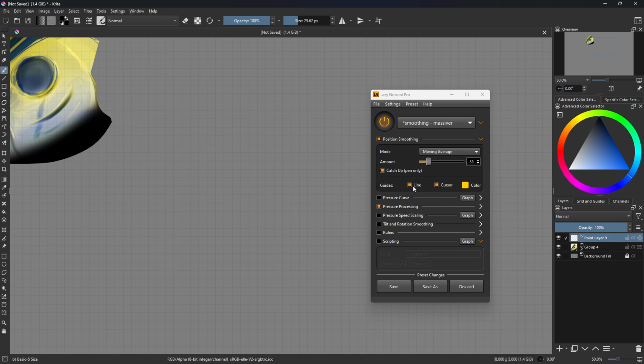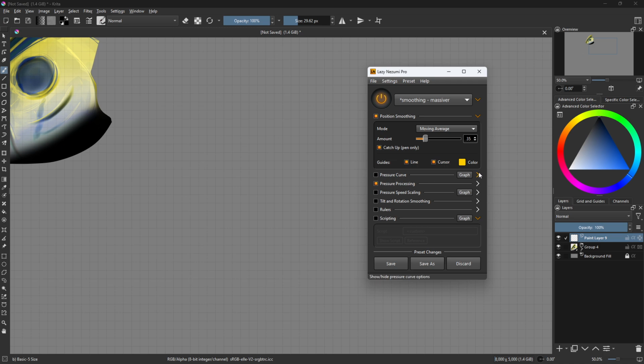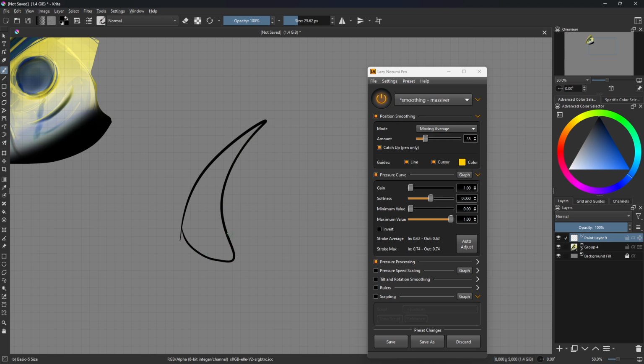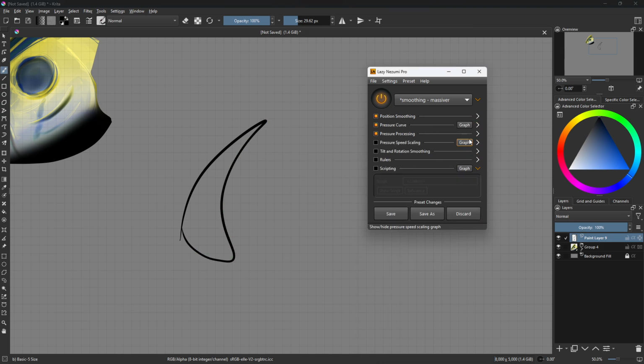So with that out of the way, a lot of the other ones I don't even tweak or modify because it's not really necessarily a thing that I need anyway. So like pressure curve, you could turn it on, start to change some of the settings in here, or you can auto adjust as well. So if you want to try auto adjusting it, there you go. You want to use that, use it.